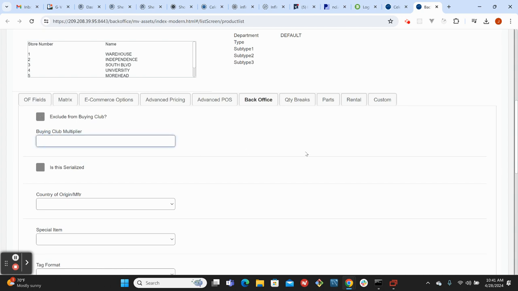You can also do a multiplier. So let's say it's something you get a higher markup off of, or whatever. Instead of giving them 1 point, you can give them 2 points, or you can have a promo where you're giving them 5 points for every dollar spent. That's where you would set that. It's automatically going to default to 1, so you can leave that empty.